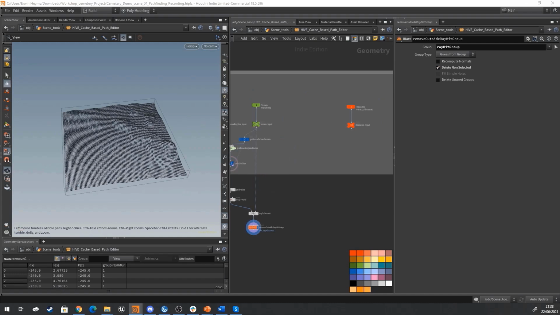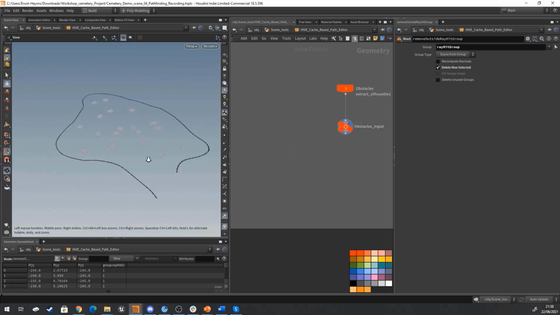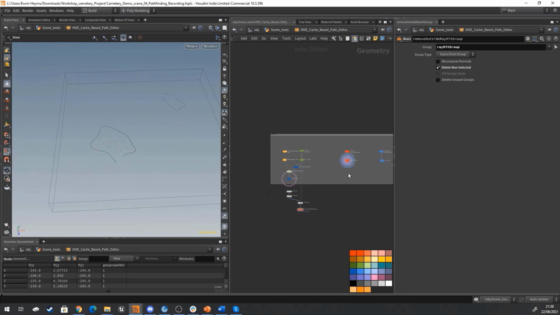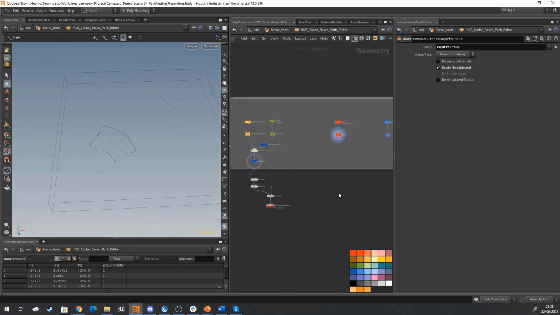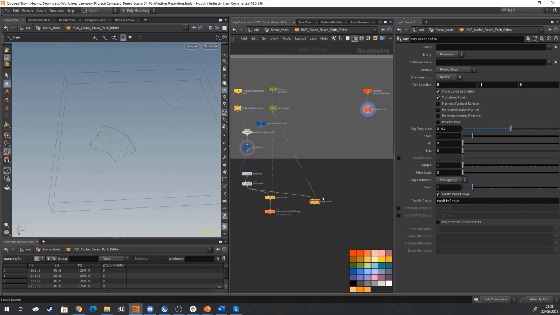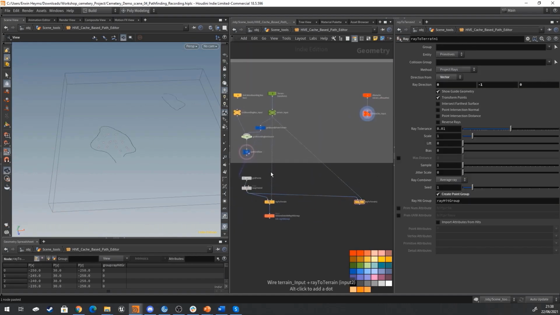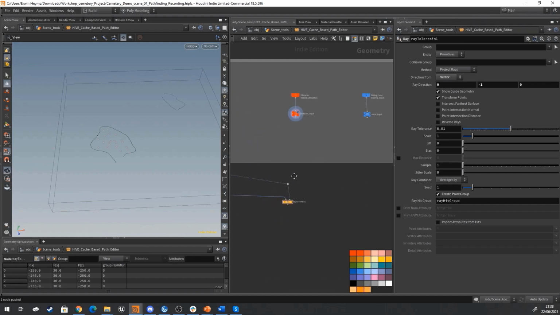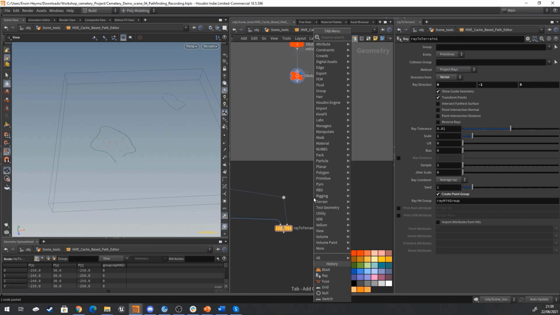Next, I want to process the obstacles. To do that, here we have our obstacles, and they're coming from our object merge outside. And I have a silhouette from them using a labs silhouette node. So I'm going to grab my ray node, copy this over to the right here, and then I'm going to grab the channel from my terrain and position it right here.